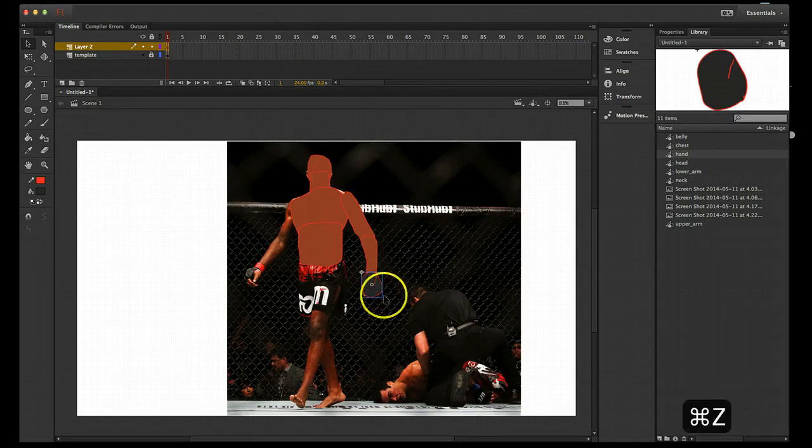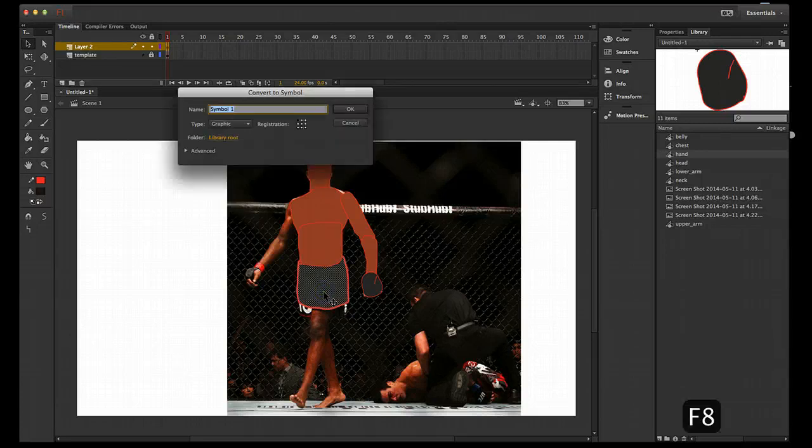Now we got all these different elements of his body. What else do we need? Alright, his shorts. So I'm just going to draw it roughly. So again, Y for the pencil tool. I'm just going to draw something like that. Cool. Eyedrop tool. Black. Yeah, black's alright, I guess. Alright. Cool. Looks beautiful. Again, V. Double click with the left. F8. I'll call this shorts.